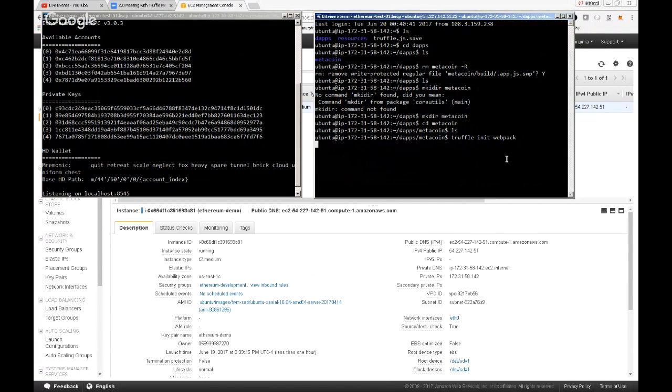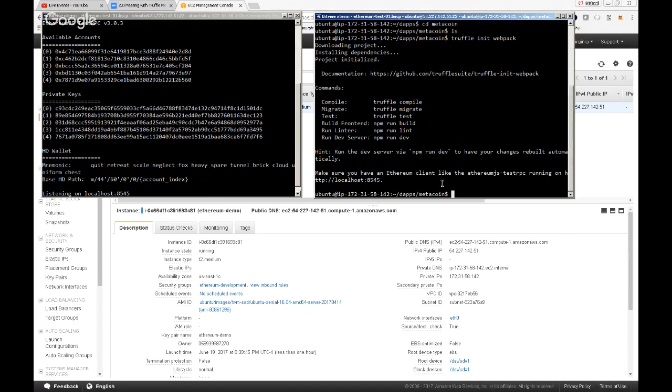Truffle init webpack. All right, hopefully this will only take another couple seconds. And looks like we're done.